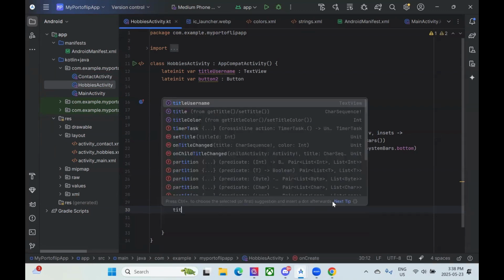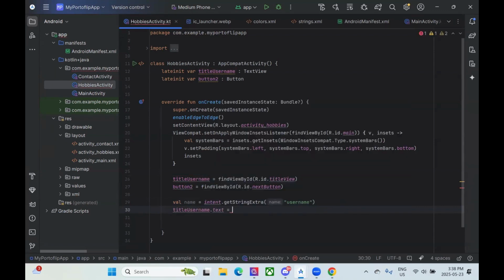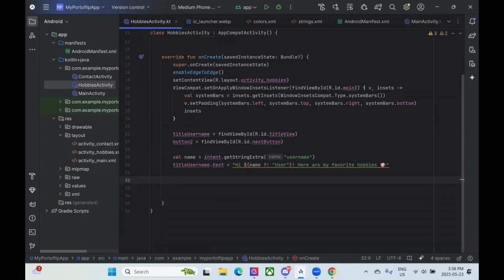Now what we can do is take the title username and change the text into something like this here. I'm just going to copy and paste it to show you guys. Here, what we're doing is we're using the name, and if they don't pass in the name, we're going to simply replace it with user. And here is just some extra text, which says, here are my favorite hobbies.